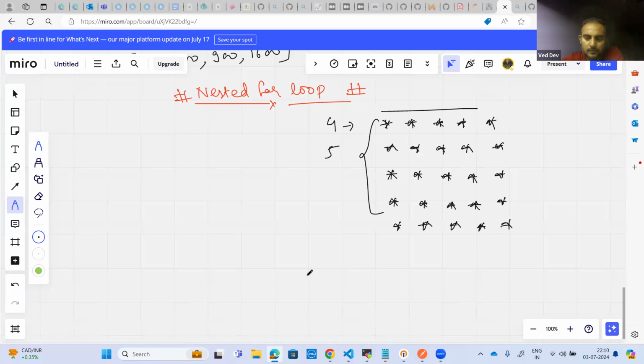Yes, go ahead. After that, the nested loop will start the first loop, and according to the first loop, it will start the second loop.